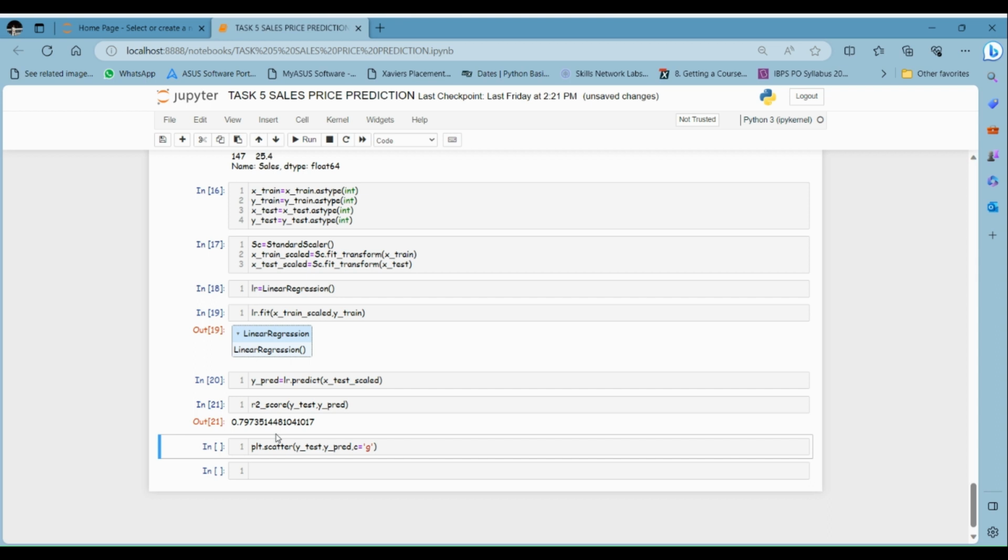What does this mean? This score, 0.797, is the proportion of the variance for the dependent variable which can be explained by the independent variable or variables in the regression model.